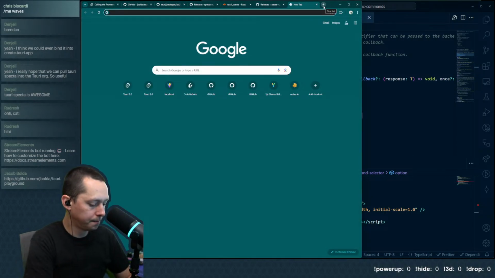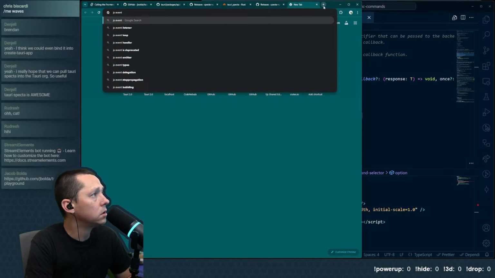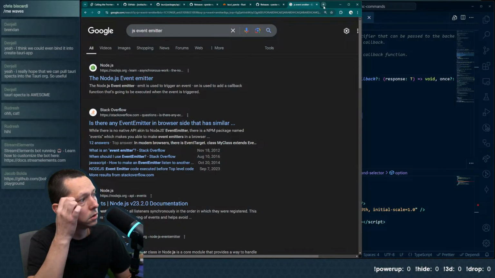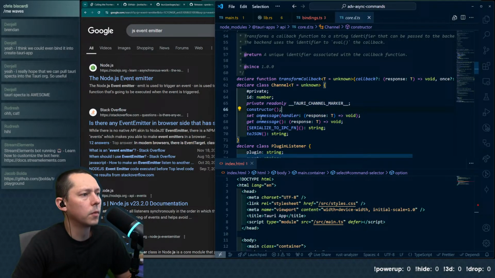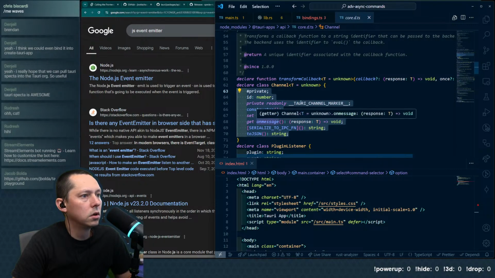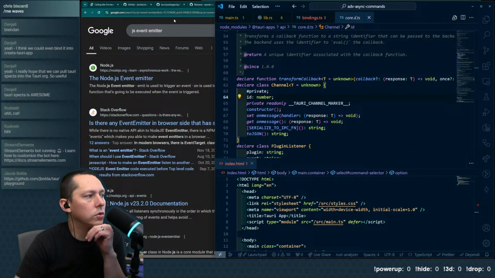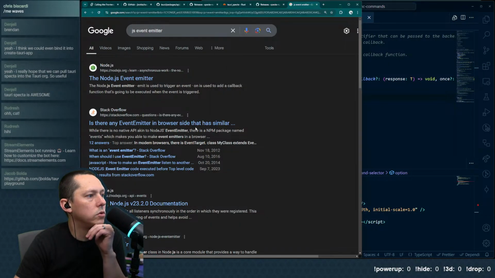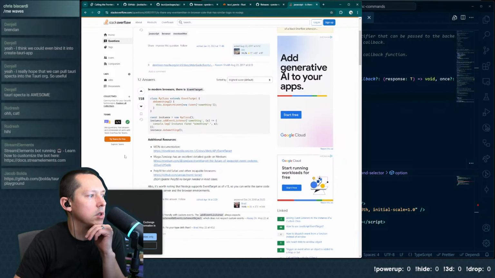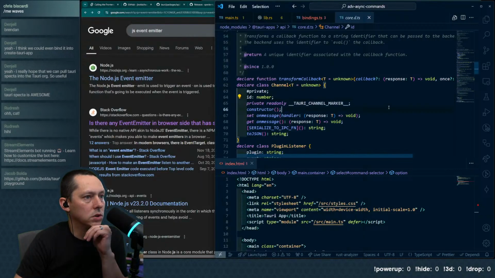Real quick, JS event emitter? It's not clear to me how this ends up being processed. Node.js has an event emitter, and in the front end you do the add event listener, which is effectively what we're doing here.